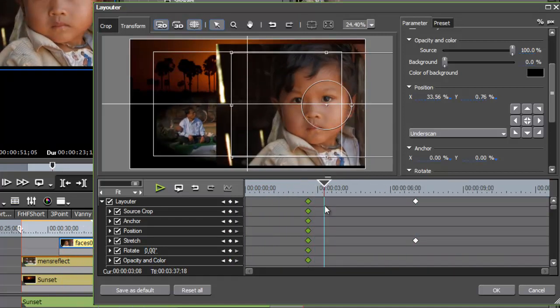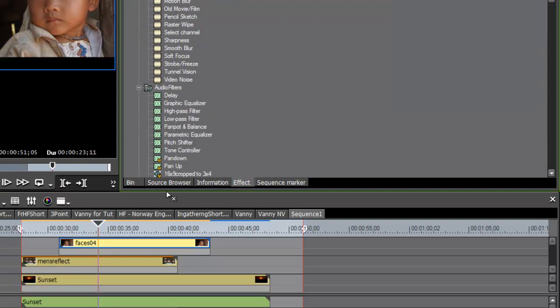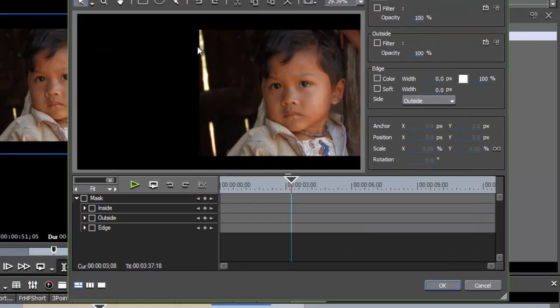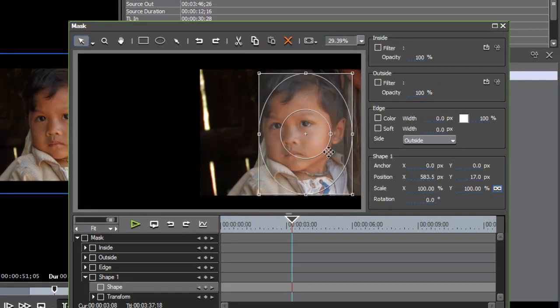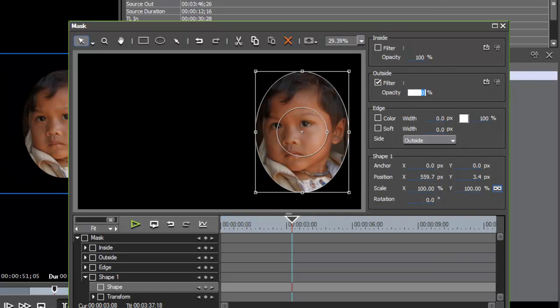Okay, so let's hit OK and now go to our effects bin and pick up our mask, drop that onto our clip, and open up our mask. And again, we'll use the ellipse tool, but this time we'll do kind of more of a horizontal oval of his face. And if we need to, just kind of reposition that a little bit. And again, we'll choose 0 for our filter and choose the outside there. And now we want to go in and add about, let's try 200 again on our softness.